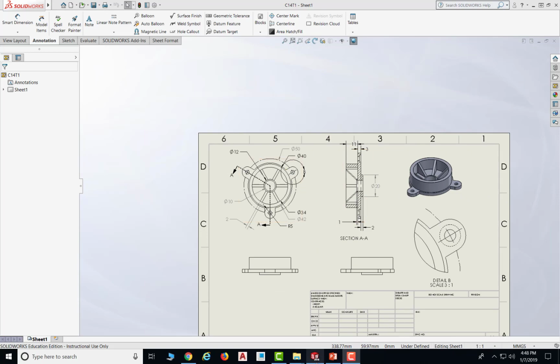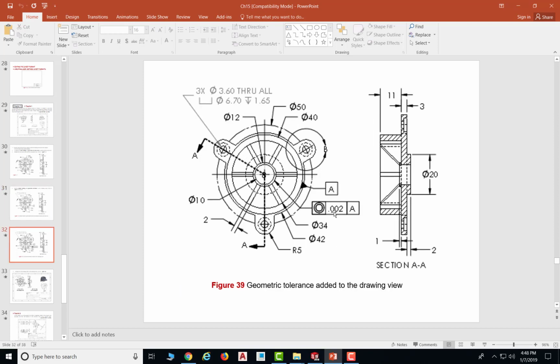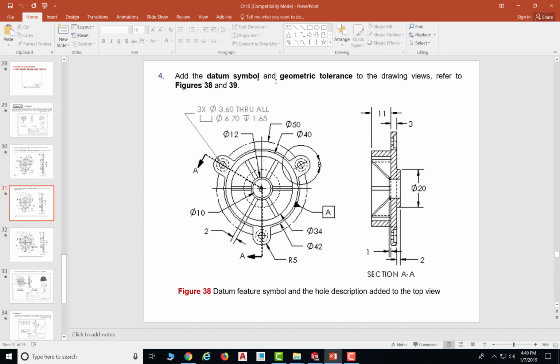Now let's go back to the slide. We're going to use Hole Callout to put these holes here. That's the reason I always ask you to use Hole Wizard, because all the information will be there. And also create a datum, which is datum A, and also the GD&T stuff, which is geometrical dimension and tolerance. So this part.